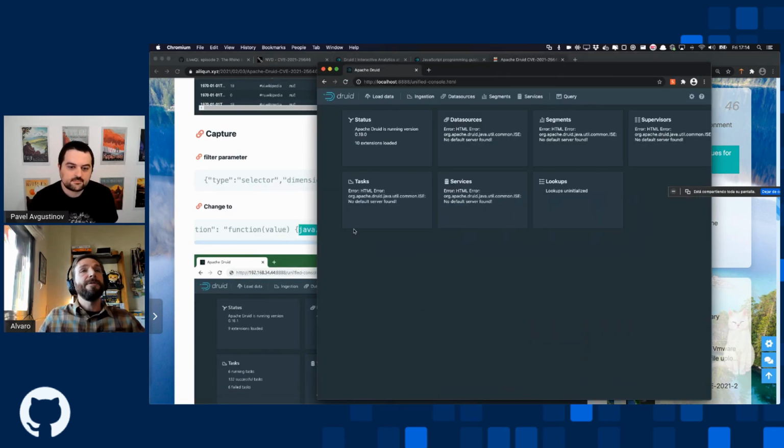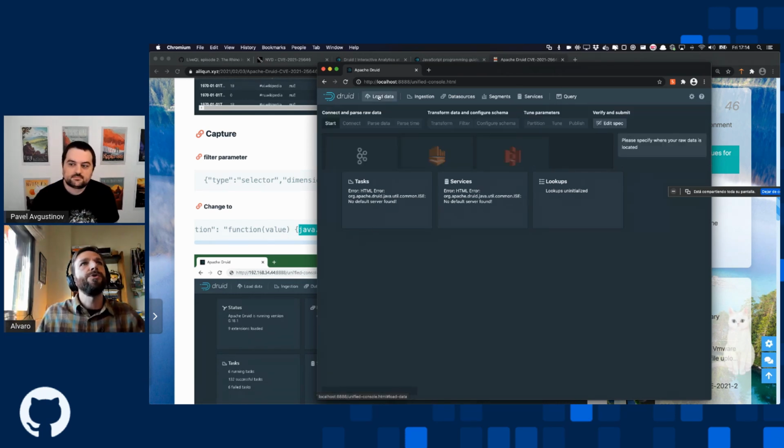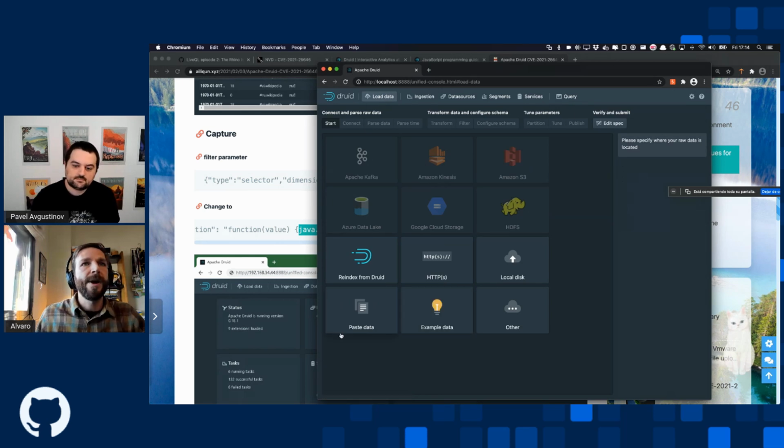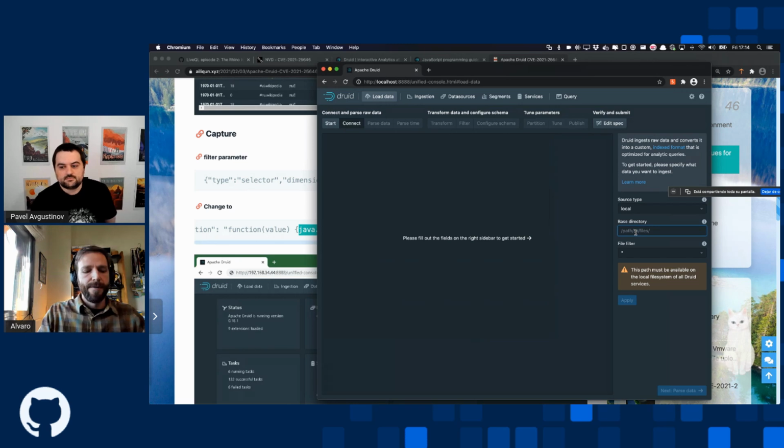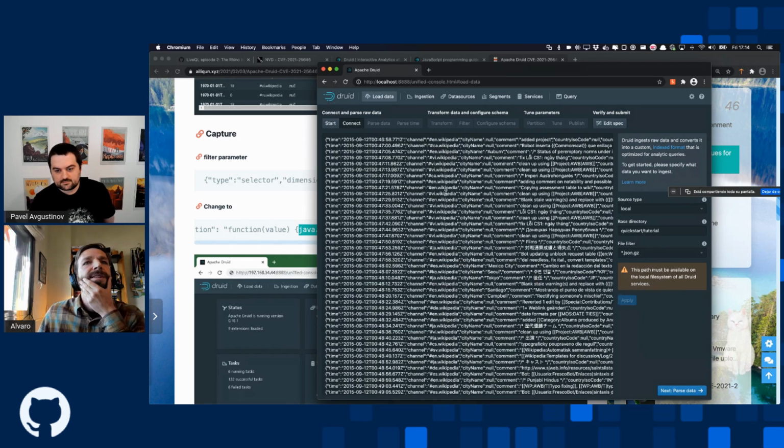So I think we can try that and see if it works. We should have everything we need. We have Apache Druid, so we are going to load this data. As the Red app says, we're going to load it from local disk. And I'm going to connect this data. I think it was from something like the quickstart tutorial. And then let's pick some JSON files. Okay, there we go. So this is the raw data. Now we can parse it.